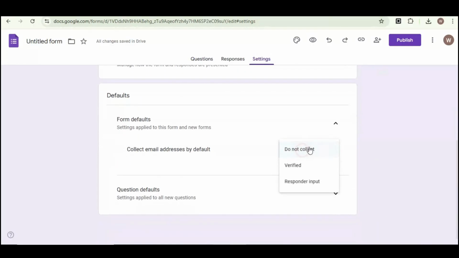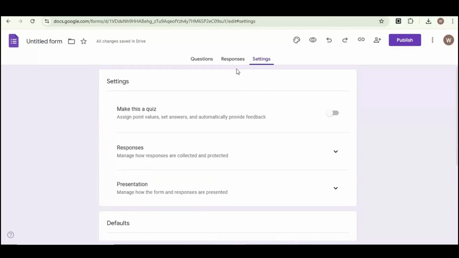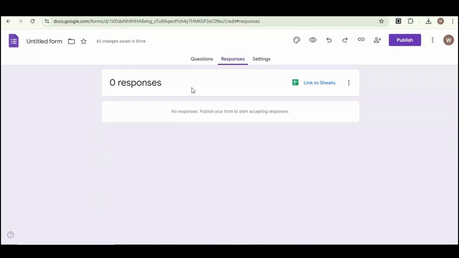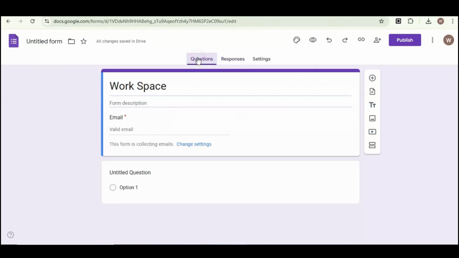And we're going to click here and put in responder input. After that, go to responses. As you can see, we still have 0 responses right here. Now, from here, you can see there is now an email option where they can add an email.